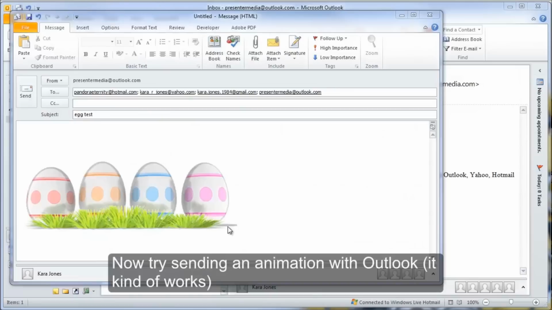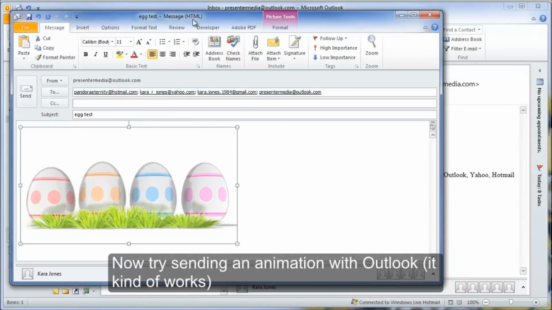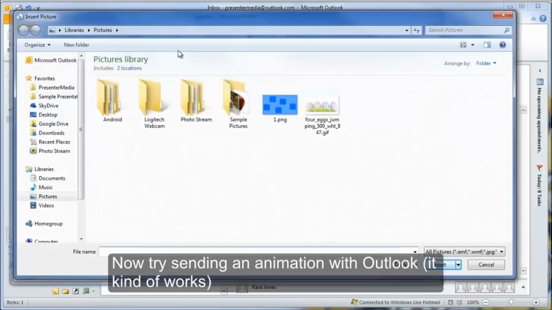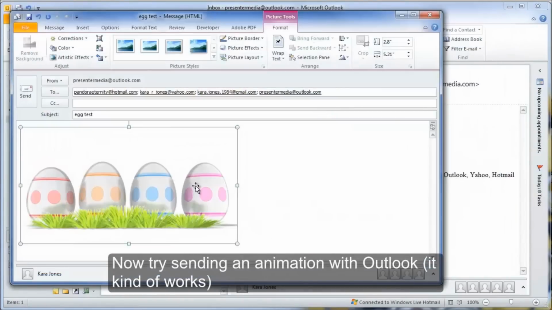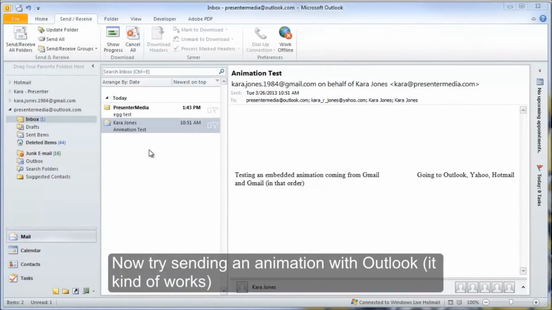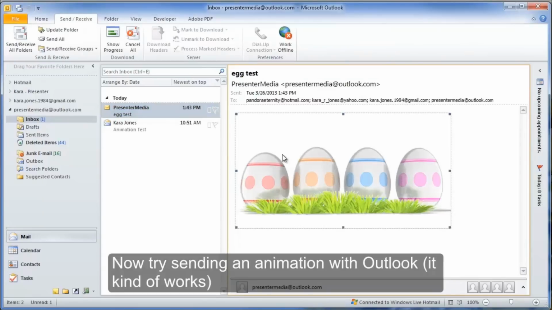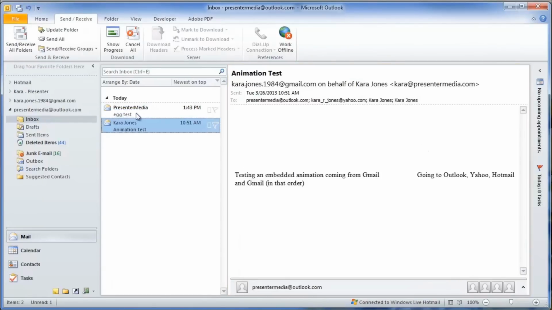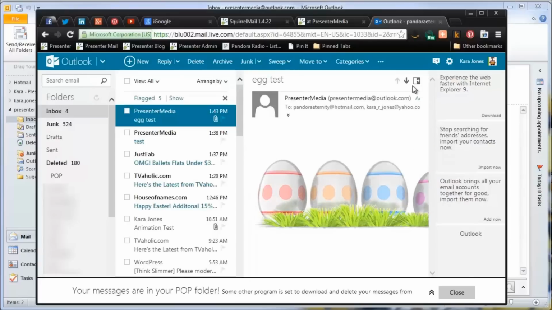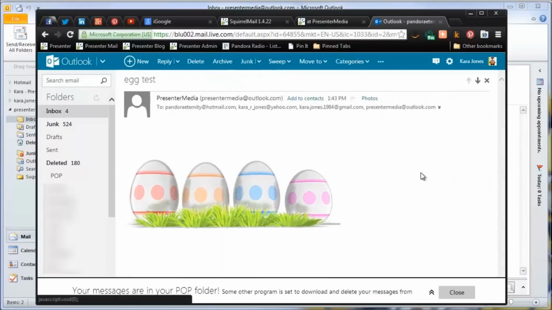Now we're going to go ahead and repeat the same process, but we're going to be sending from the Microsoft Outlook program. So when you insert a picture, the picture will insert as a static image. However, once you receive it, first we're going to take a look at the Outlook version. Again, this is a static image. Next, we're going to take a look at our Hotmail. We have animation in here.